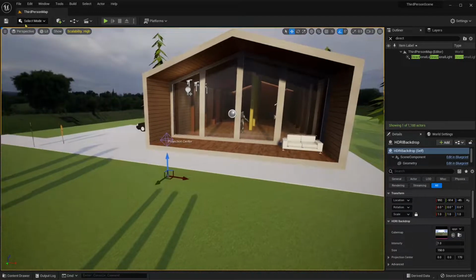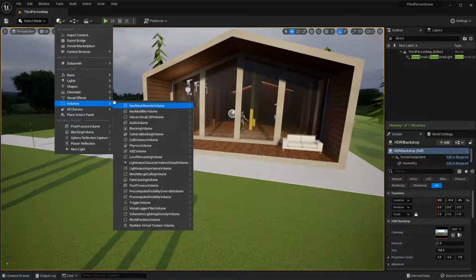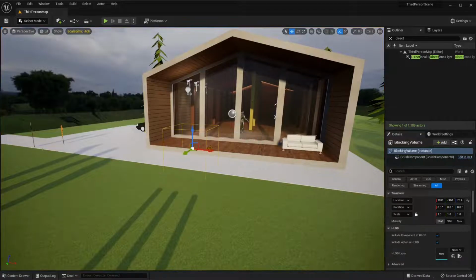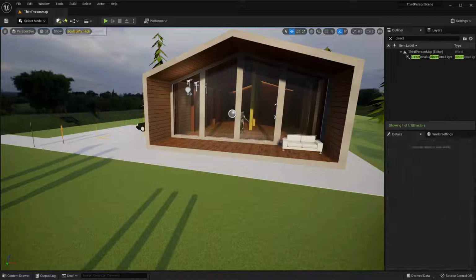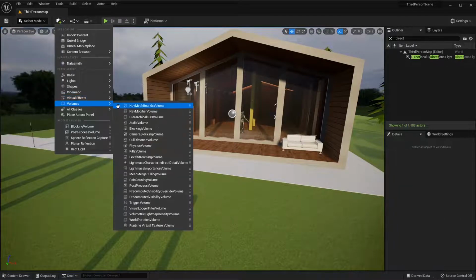So you can create here many other things in the volume section. You have like blocking volume, which are gonna act like collisions, so they're gonna block things from happening depending on what you need to do. And also here you have other types of volumes, but some of these you won't ever use, like the light mask. This is for the old static rendering, which you can still do, but these are like old.